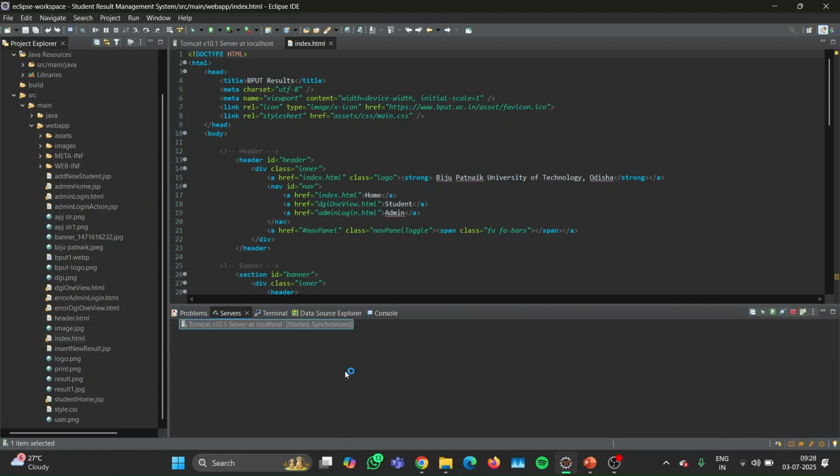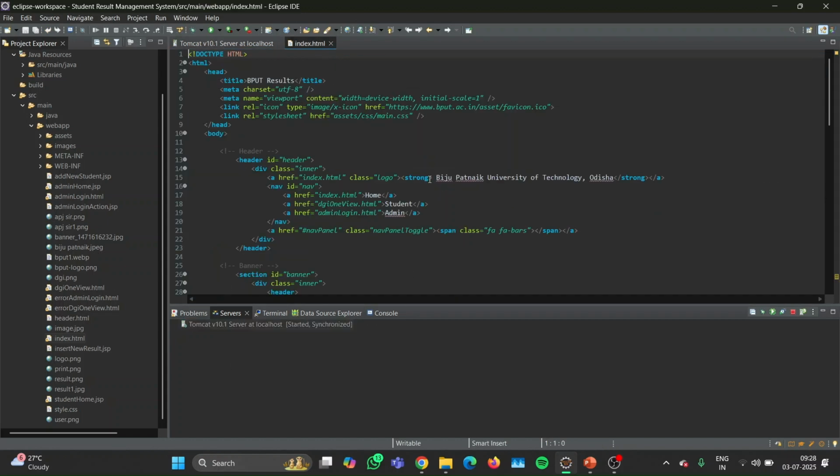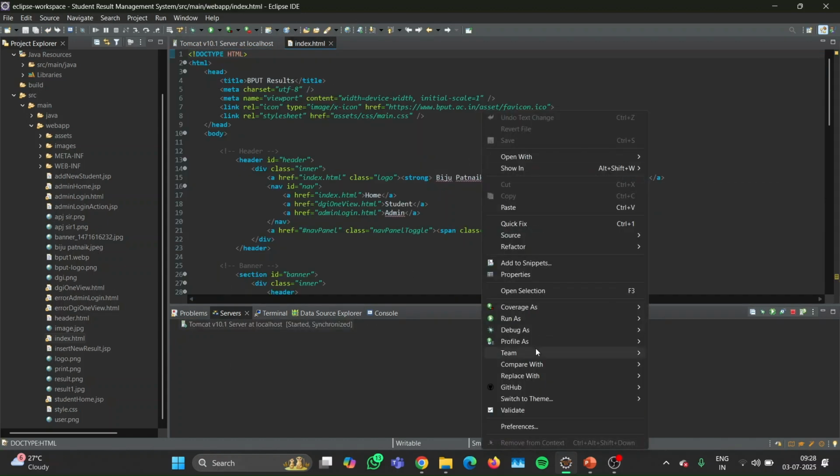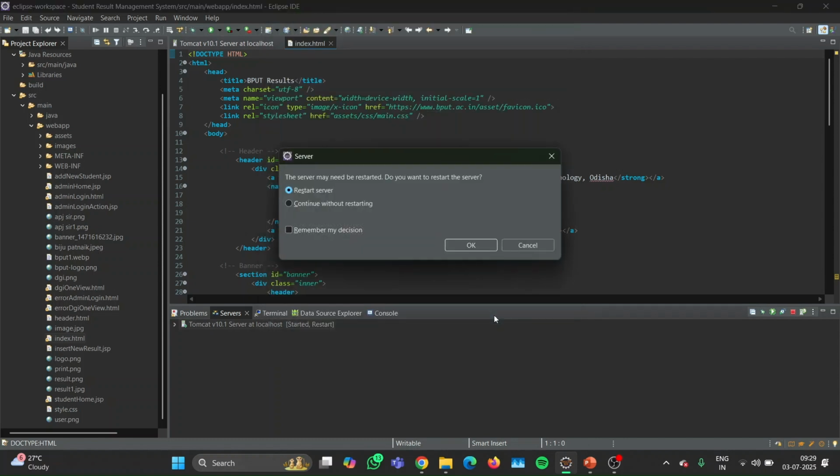If the server does not start, you have to check if the port number is conflicting. Then you can change the port number from here if your current port number is conflicting with any other port number. So we have started the server, then we have to right click over here, then run as, then run on server. Then we have to choose this particular server. Then you can tick this, always use this server while running the project. Then finish.